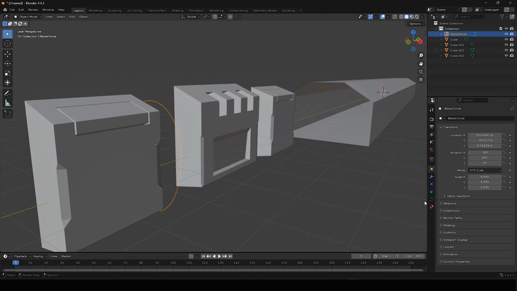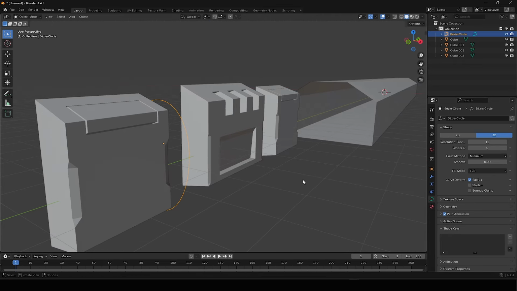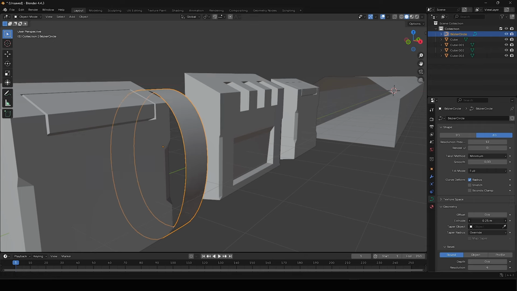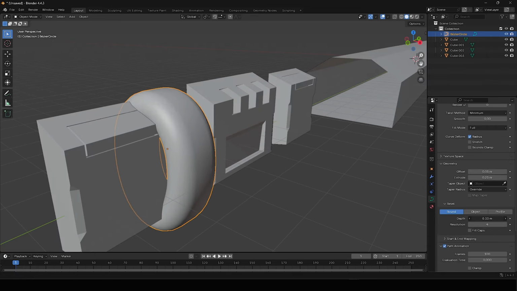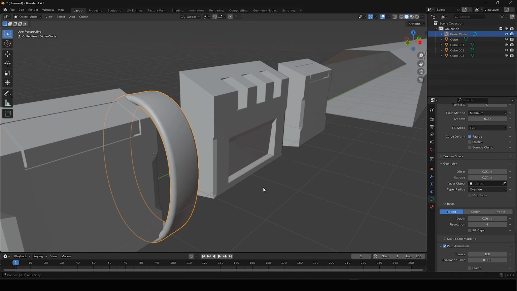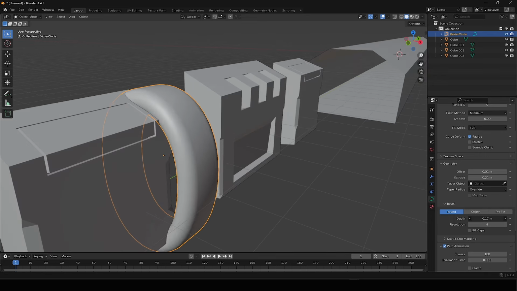Now, on the right side panel, click on the green icon, go to the geometry section, and increase the extrude value to see how it looks. Then, under the bevel section, adjust the depth value to make it perfectly rounded. Set all these values according to the look you want.